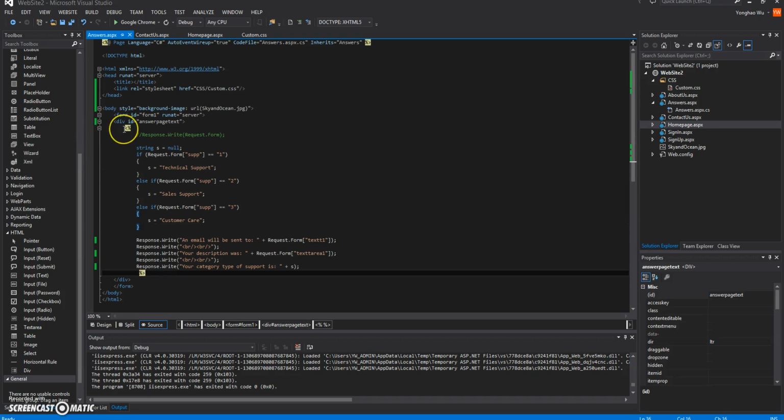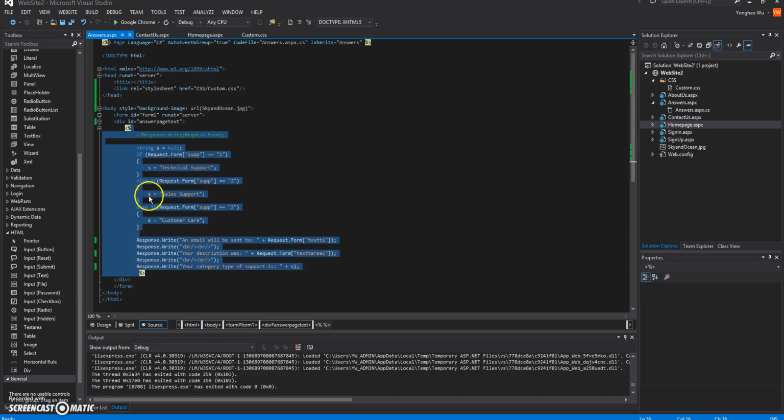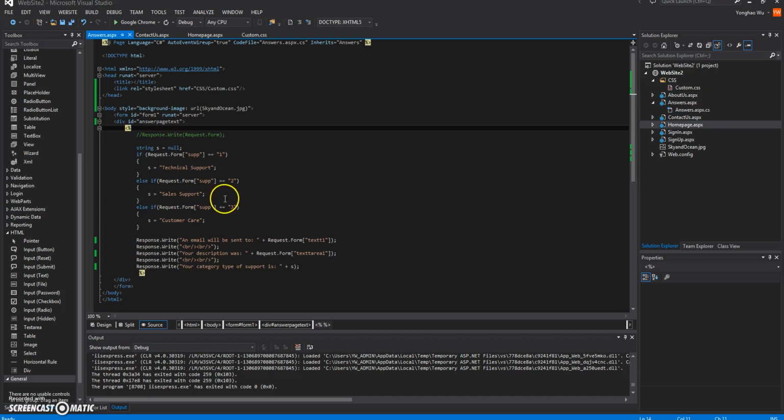So by putting these angle brackets with a percent sign right here, it means that you're writing in C#. You're not writing HTML, but C#. And that's pretty much it.